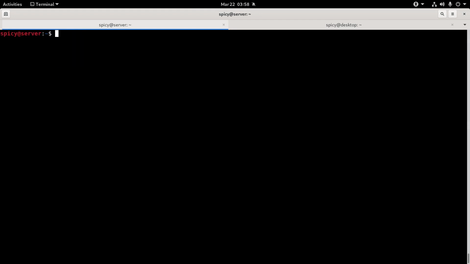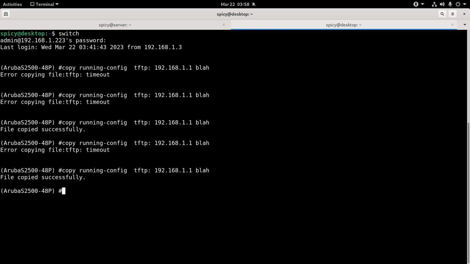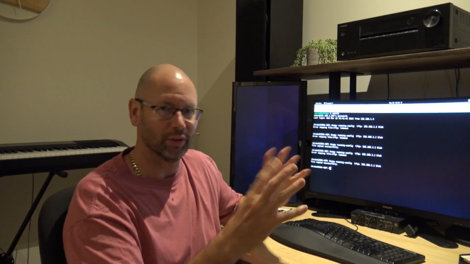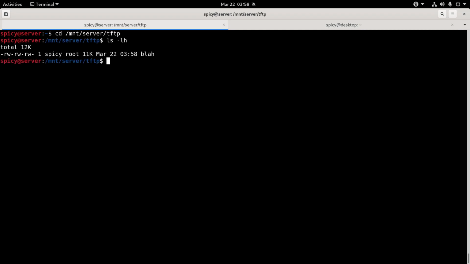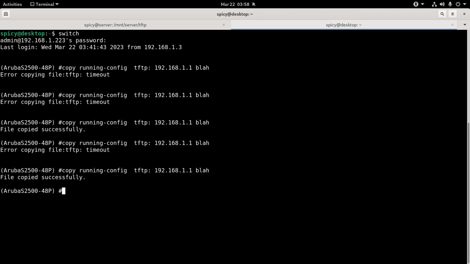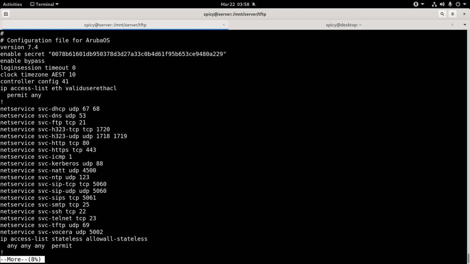Okay, so it's rebooted. I'll see if it works this time. Boom, done. So it just needed a little bit of delay to make sure everything was up and running before it tried to run. So that's what the problem was. Now if I go to that directory, TFTP, you can see the file that I just copied from the switch. So there it is.